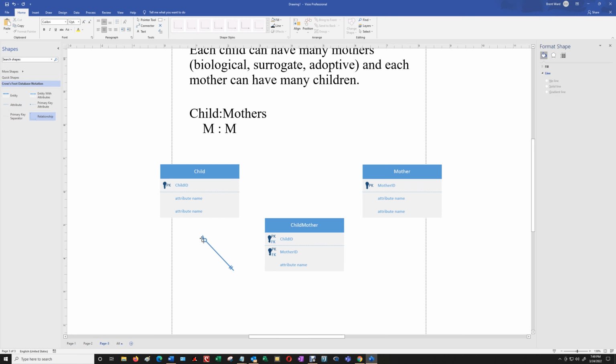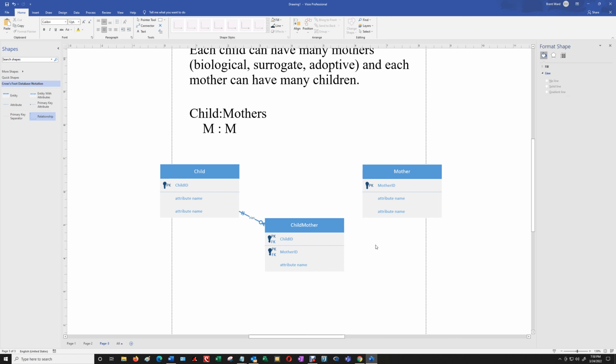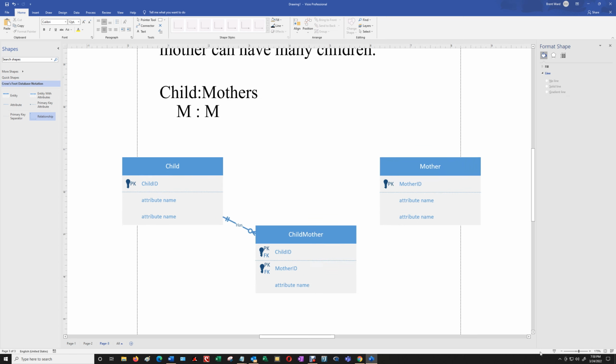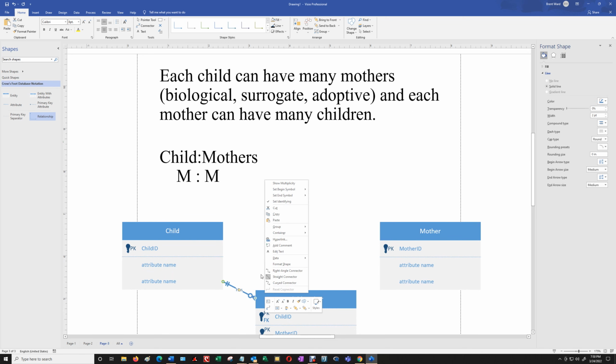And then what we do is we take the many and put it right here. Take the 1, put it there. Generally I use "has" as the verb phrase for junction tables. Let's make this bigger so you can see it. And then I'm going to grab this and copy it. And the many goes on the junction table side here as well.